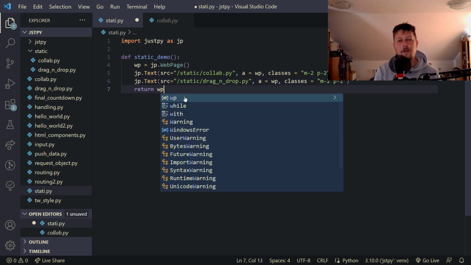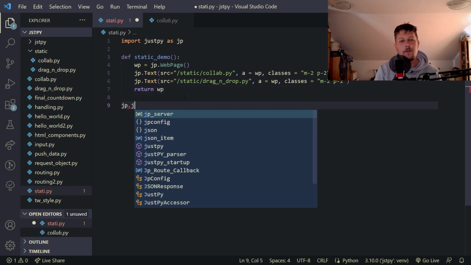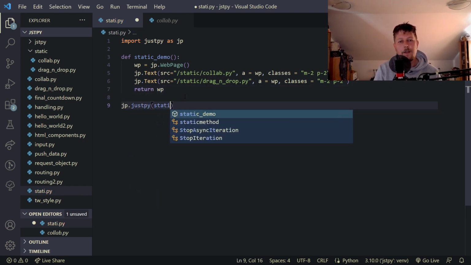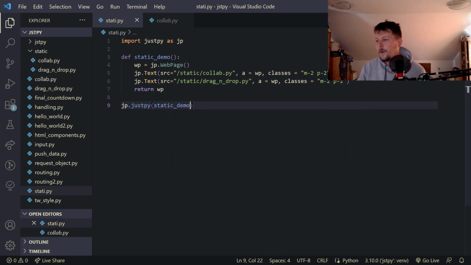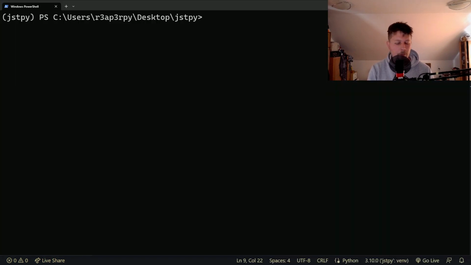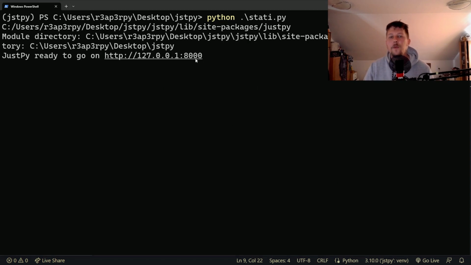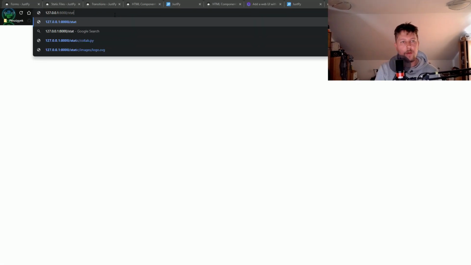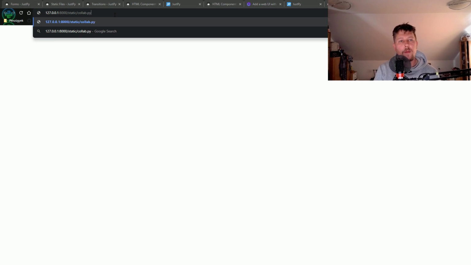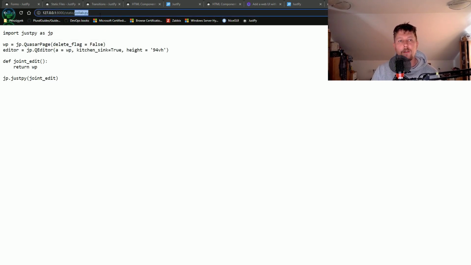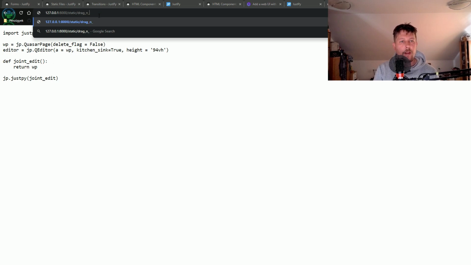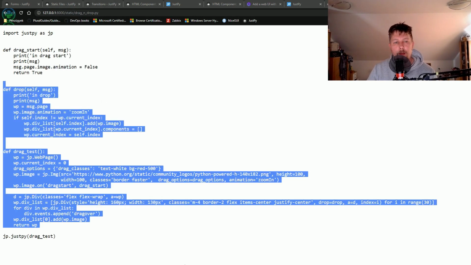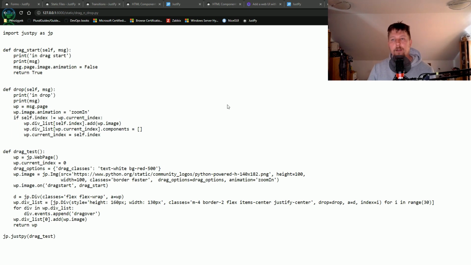Once this is done we can return our web page, and from the JustPy static demo we can start this example. Now let's go back and use the static.py. If we visit the web page we are not going to see too much, but if we enter the URL static/collab.py you will see that the script's content is served, just like with the drag and drop.py. And that way we are serving text content.